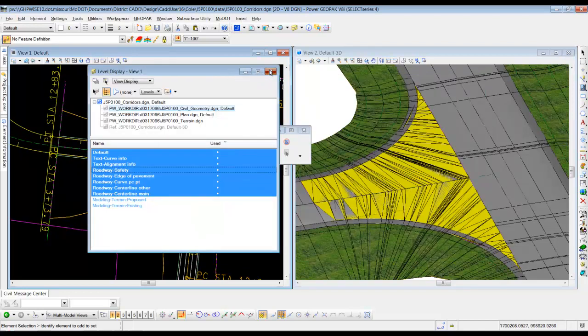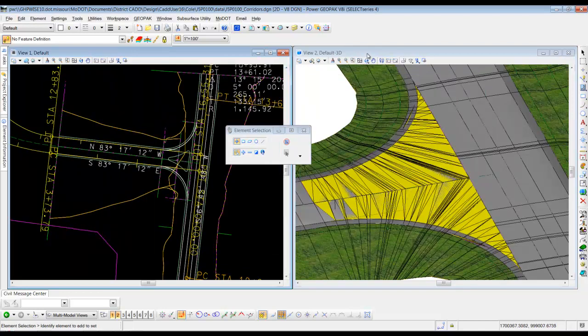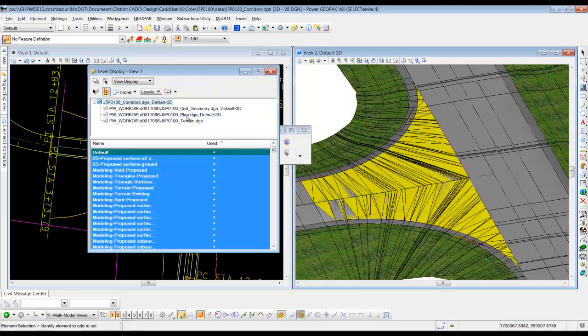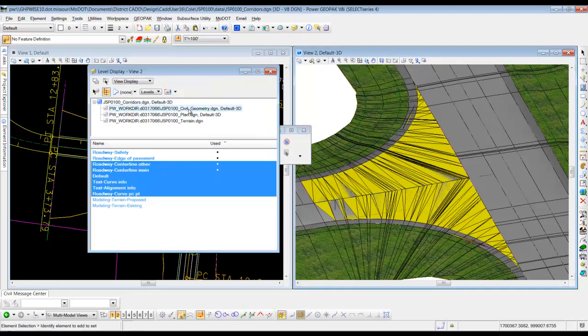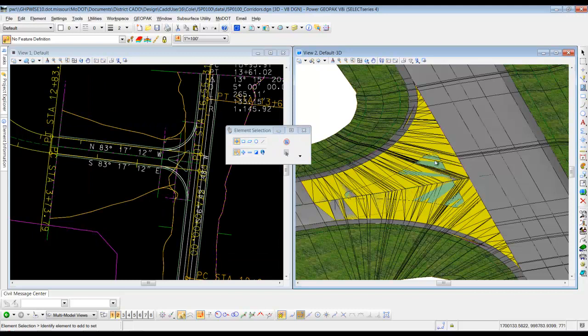I'm going to close out level display, and I'm going to do the same thing for the default 3D on the right. Make it active. Go to the level manager, level display. Go to that civil geometry file in 3D, and I'm going to turn on the roadway safety. Okay, so now I can actually see in that 3D window my new island location.